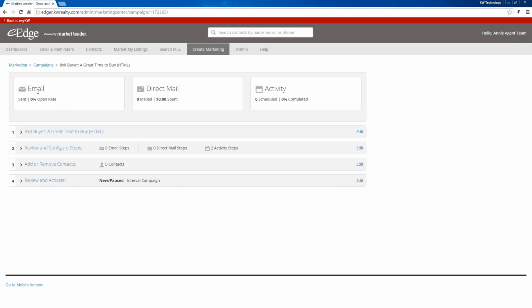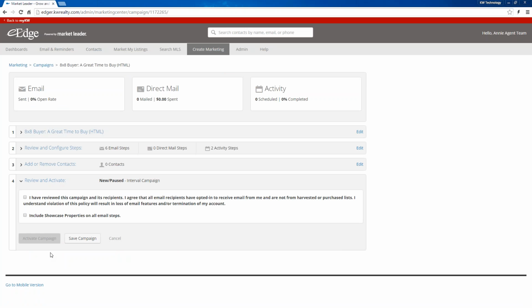Once we've done that, then we will review and activate the campaign. That's the most important part of this entire process, is reviewing and activating. Okay, so we want to say, yes, we reviewed the campaign. We also want to say, yes, I agree that all of the email recipients on here have opted in to receive emails from me. I've not harvested this list. I have not purchased this list. This is going to be a big problem for me if I have done that, and I'm checking this box.